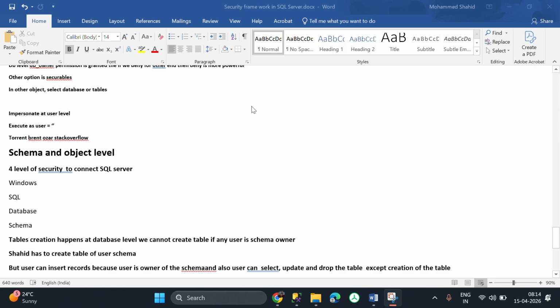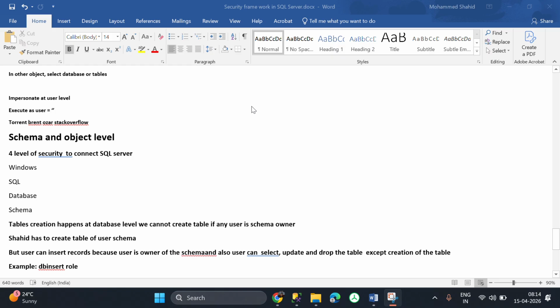Today we are going to discuss schema and object level. Before that, I want to let you know about impersonation at user level. As I showed in my previous sessions, we can impersonate at logins. This is a database level we can impersonate.